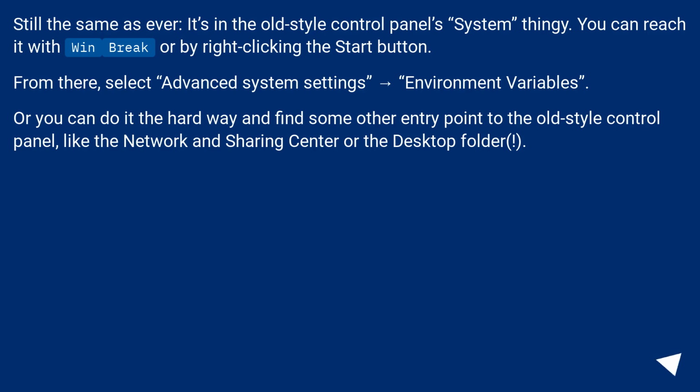Still the same as ever, it's in the old style control panel's system thingy. You can reach it with Win+Break or by right-clicking the Start button. From there, select Advanced System Settings, Environment Variables. Or you can do it the hard way and find some other entry point to the old style control panel, like the Network and Sharing Center or the Desktop folder.